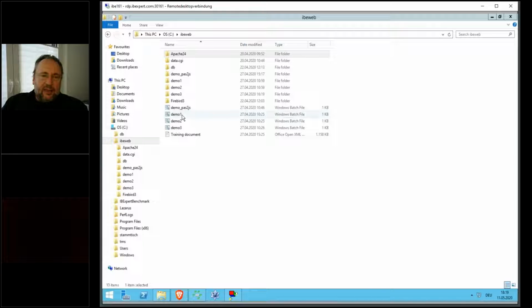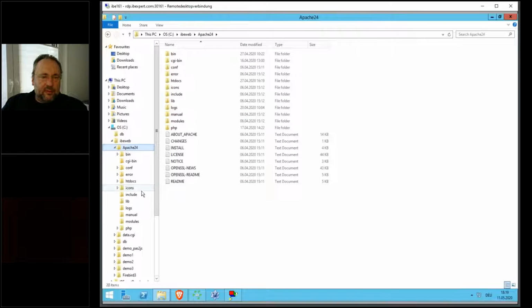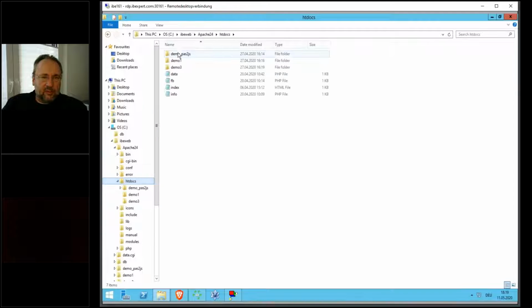Let's have a look back at the batch file, what we are doing here. At the batch file, what we are doing here is really simple. We do some copy from IBE Web Demo 1 HTML. The files are copied to IBE Web Apache 2.4 docs Demo 1. Let's have a look. Docs, HD docs, Demo 1. And let's have a look at what is included here.